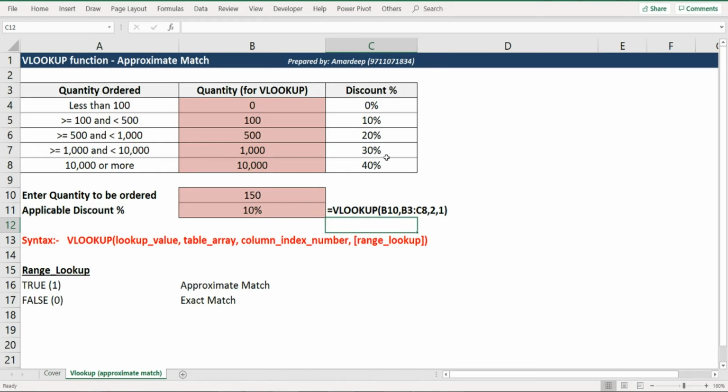And many a times you would typically use this kind of concept when you are going to work with a range which follows a certain slab. And that's where this concept of VLOOKUP with approximate match would be useful. Okay. So I hope you have got the gist of this particular VLOOKUP function with an approximate match.